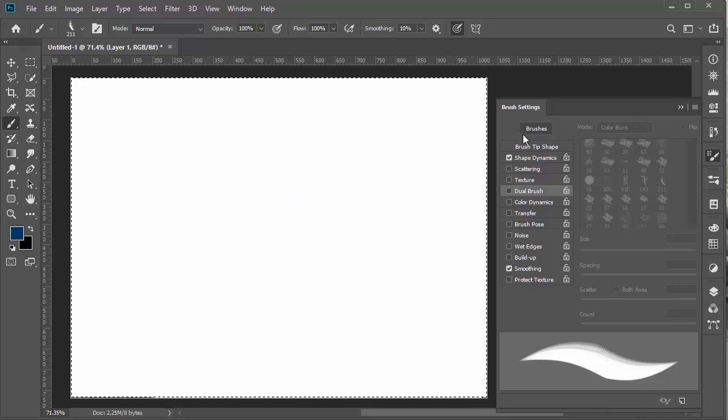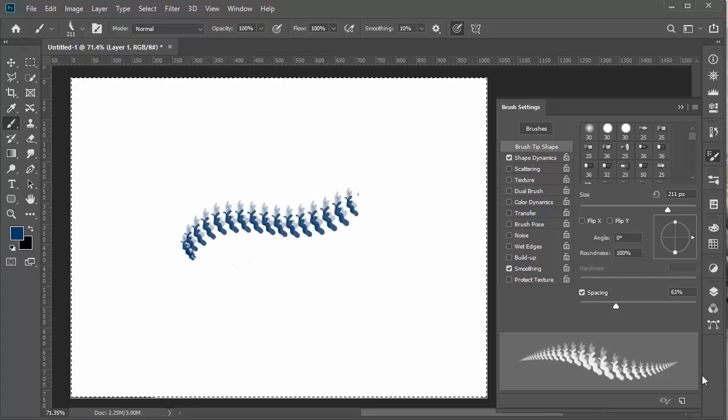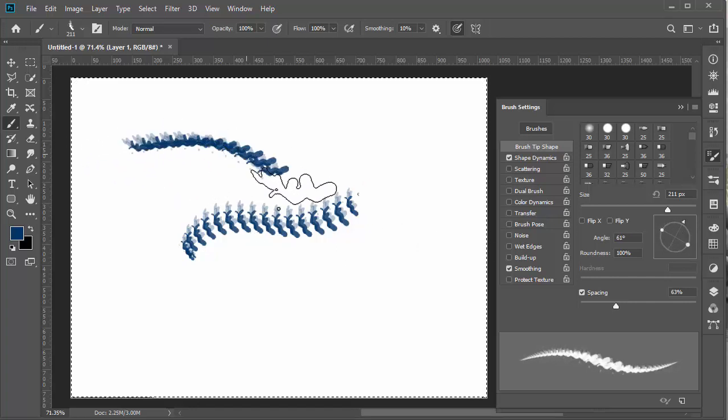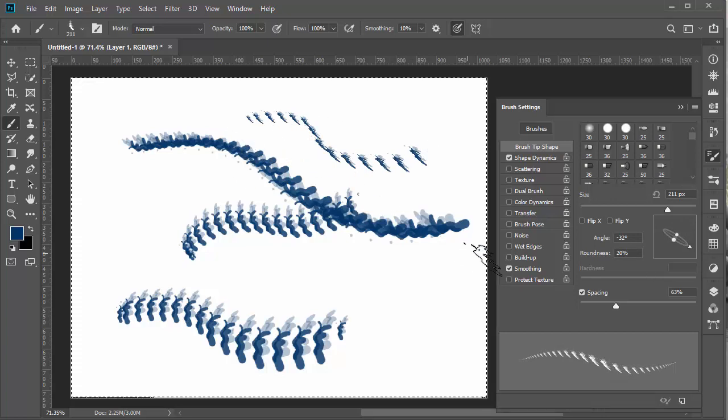Going into the brush settings. Okay, here's the brush shape. We can control the spacing. We can control the rotation of the shape. So you get a very different kind of effect with something like that versus something like that. You can also change the roundness, which gives you a compressed brush shape.